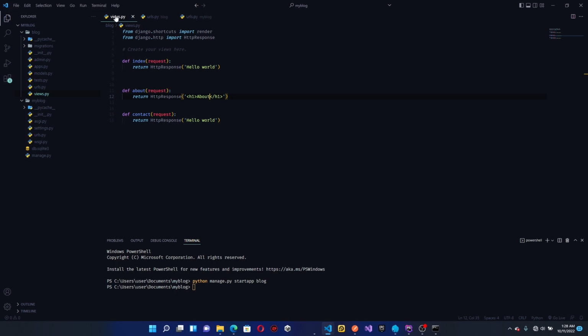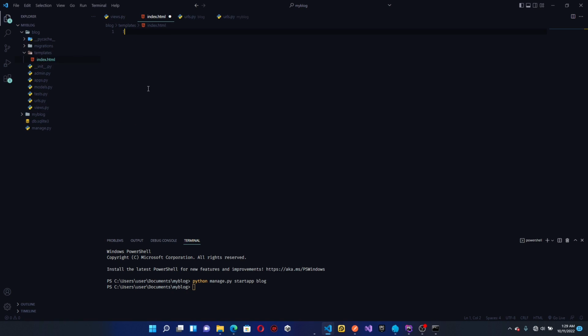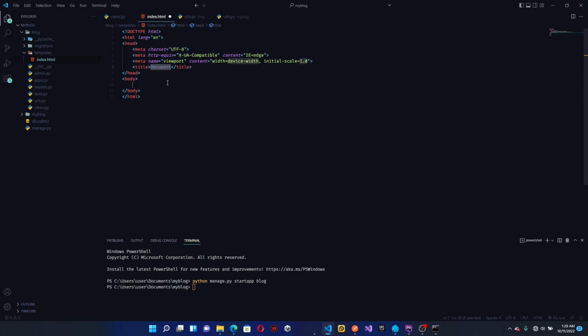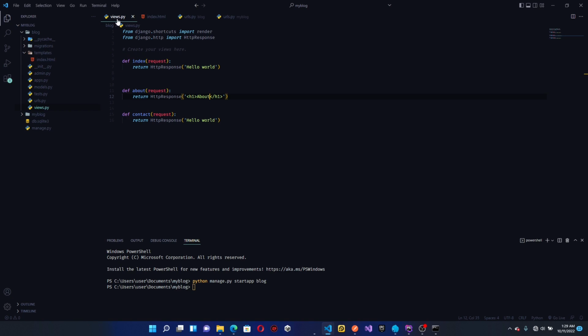All right, so to create our template in Django, let's go to our blog here. Go to your blog, your app folder, create a folder here called templates. So inside templates here, we can go and create a file called index.html. So let's create a basic HTML. You can say my blog, h1 my blog. Okay, save this.